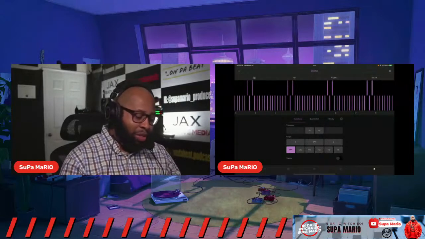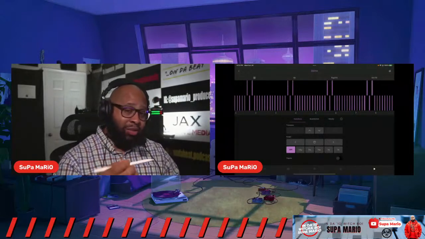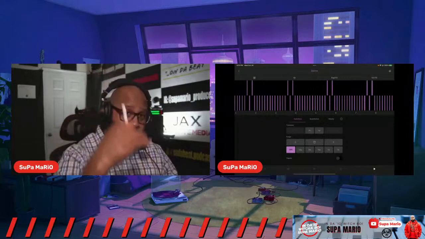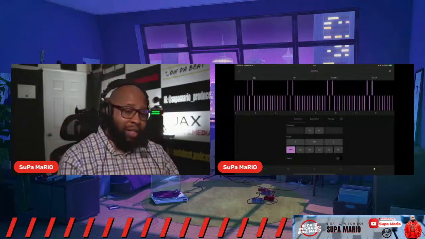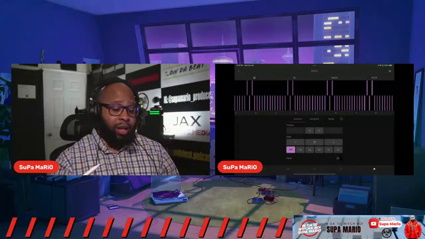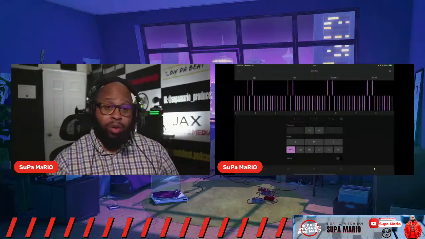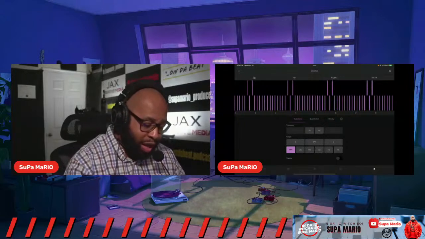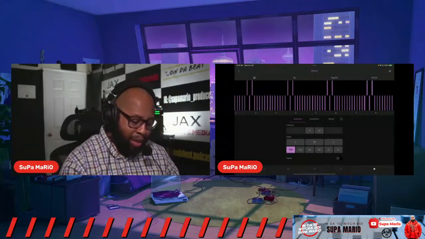Now we can transpose these notes up an octave or bring them down by note. So if we want to bring these down so they can get on a certain sound on the drum rack, we can. So let's do that. We're just going to hit that one time and hit play.